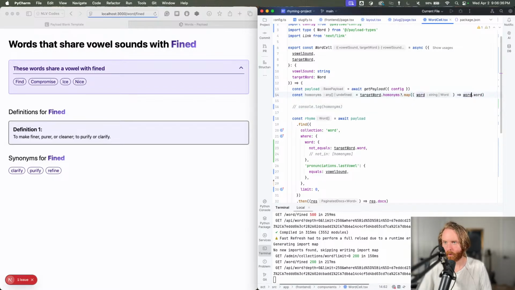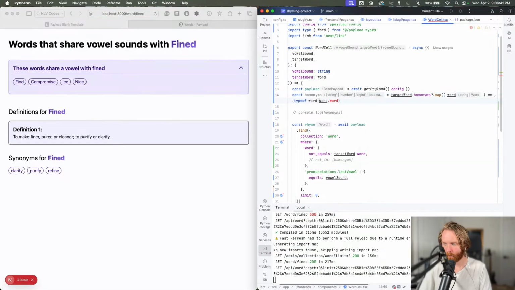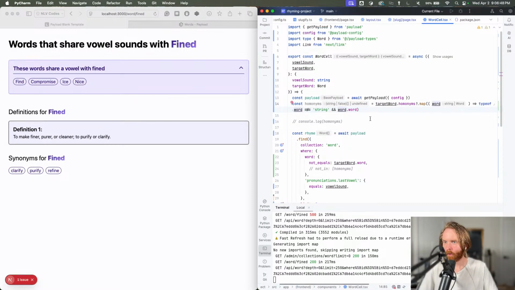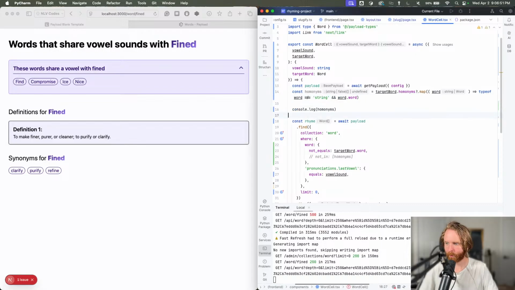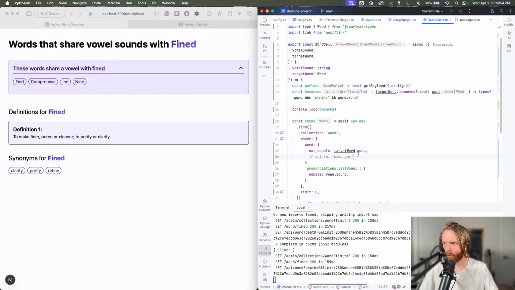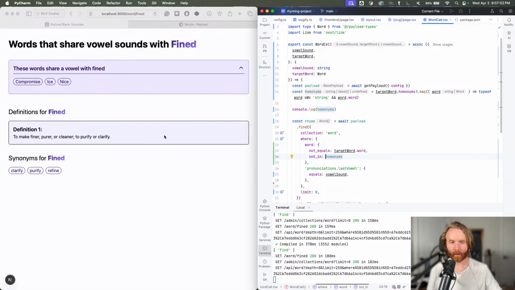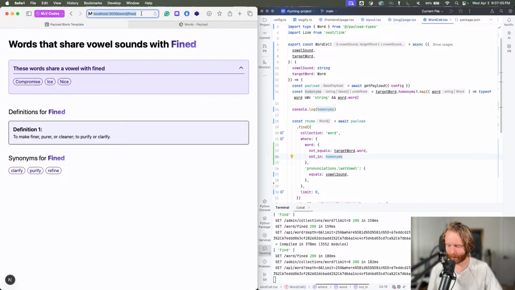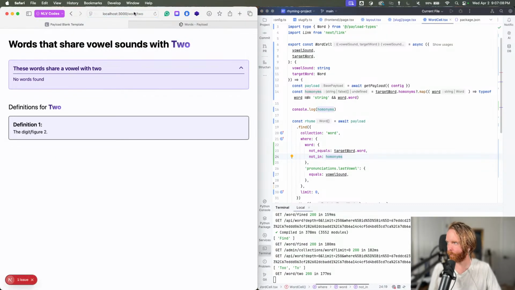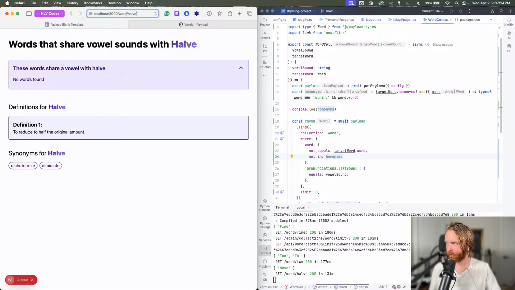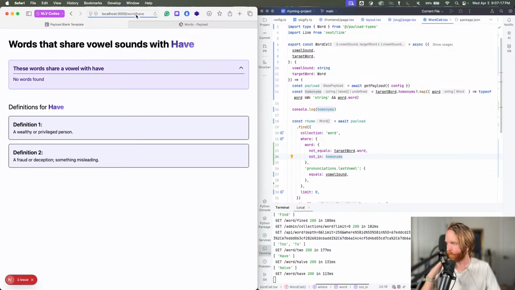So, word, we can do type of word not equal to string. And that gives us a word. We got find. So now we need word to not be in our homonyms array here. Find is gone. Yay, finally. All right, so now we can go to our to, and no words are going to be found there. If we go to have, nothing there. Same with have. Perfect.